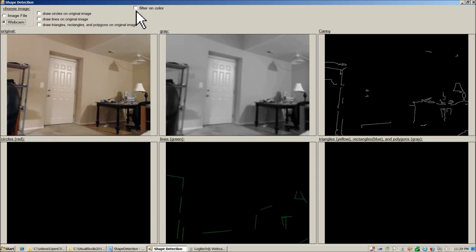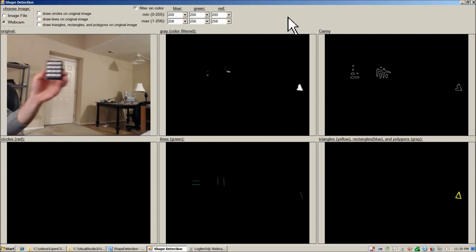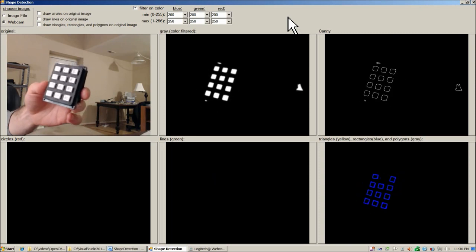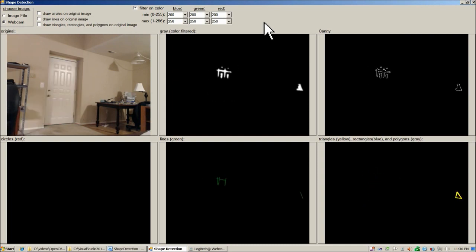Nope, okay. So let's go ahead and throw some color filtering in there. To detect light colors, let's start with that. We'll go with, let's say, 200 and 256 for each. Let's go ahead and take another look at the front of the keypad. And now we can see pretty much all the keys are detected at least as polygons, if not as rectangles. So that's pretty nice.